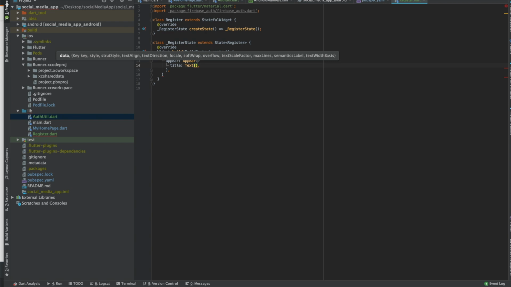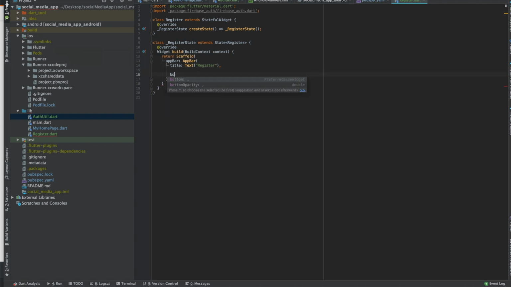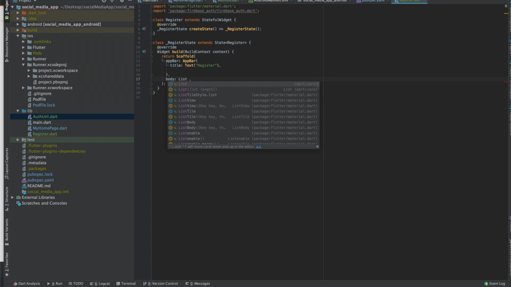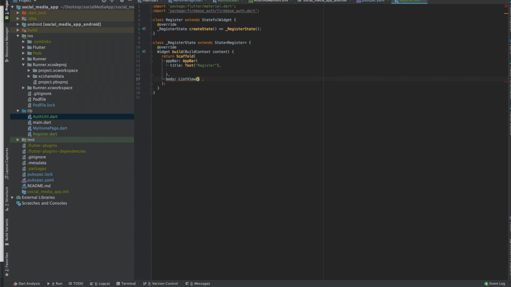So anyways, we'll do register. Do body, or still navbar. Okay, we don't return it. Make sure you add your semicolon there. And I like doing list views for my login, just to give it a little scroll view. We could use a scroll view and column, whatever.